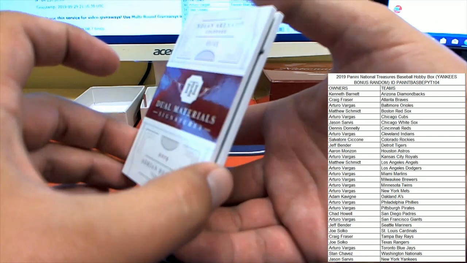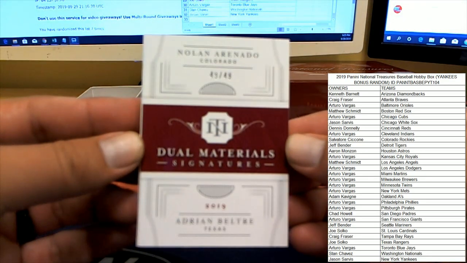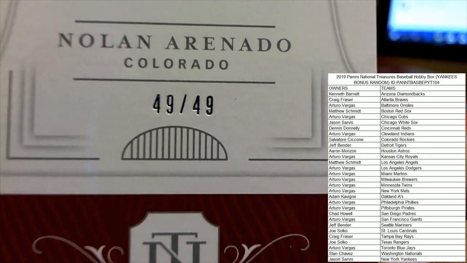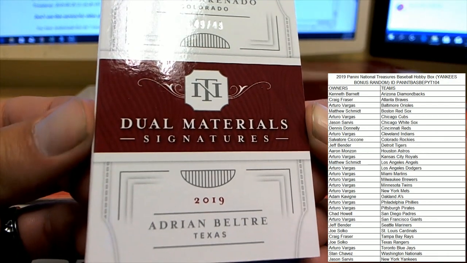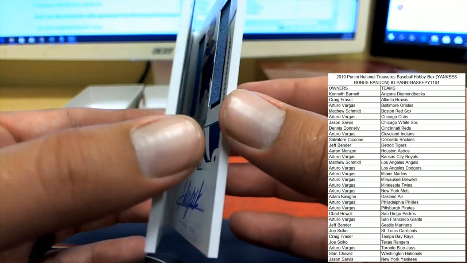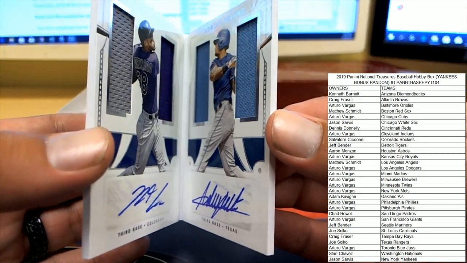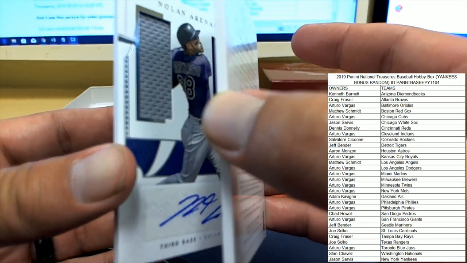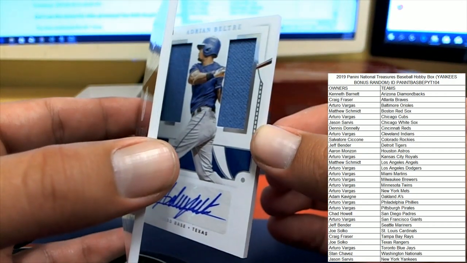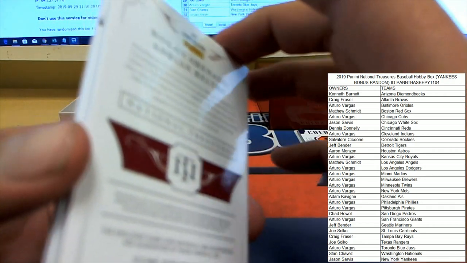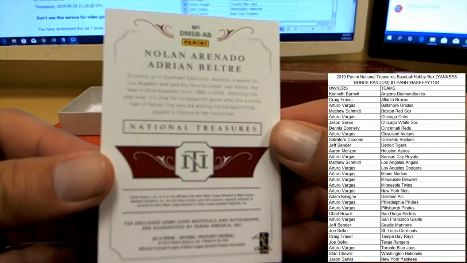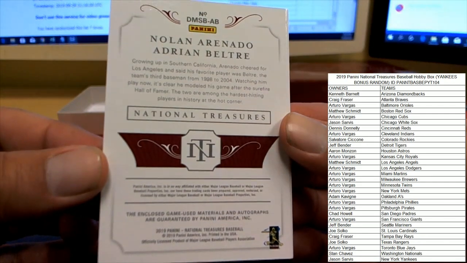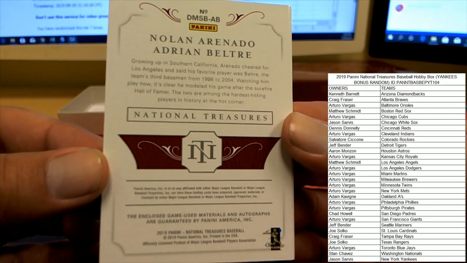And last hit. And it's a dual player hit. Oh, wow. 49 of 49. Nolan Arenado and Adrian Beltre dual materials signatures. I'm going to open it very carefully, just enough to show we got dual materials on each. We got SIDs on each. Colorado. And I'm going to blank on Beltre's team. Texas. Colorado and Texas. Joe S. has Texas. And Sal has Colorado.